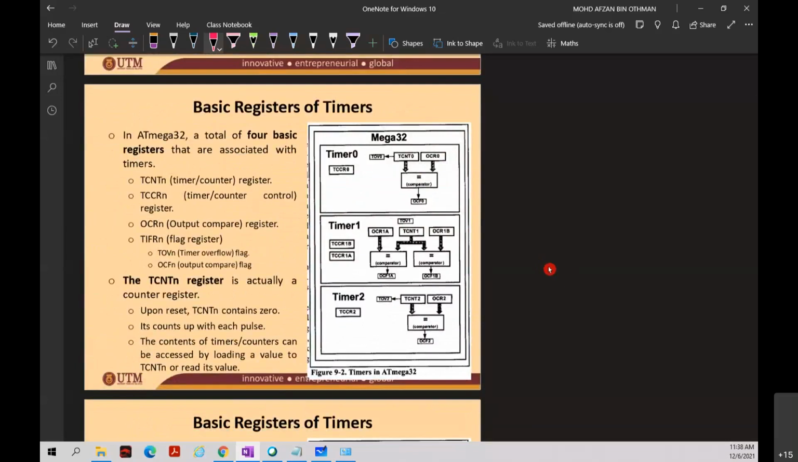So before you proceed with the programming, kita kena tahulah dia punya basic register. Register apa yang kita kena guna in order to do some programming for the timers. Okay, so dalam ATmega32, so a total of 4 basic registers that are associated with timer. Kita ada 4 basic register yang digunakan dalam timer programming.